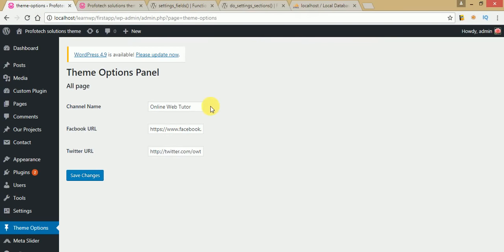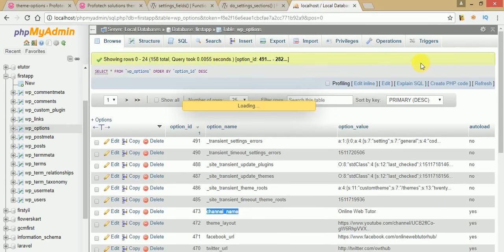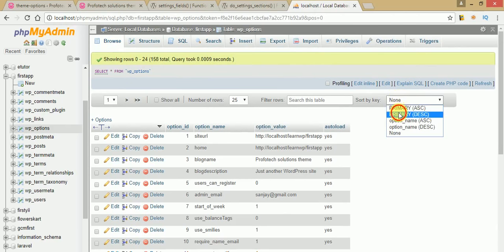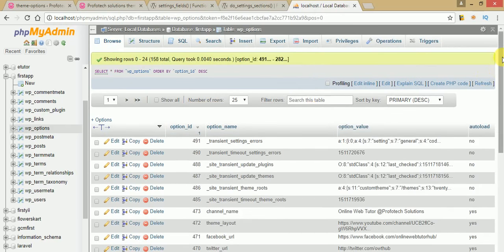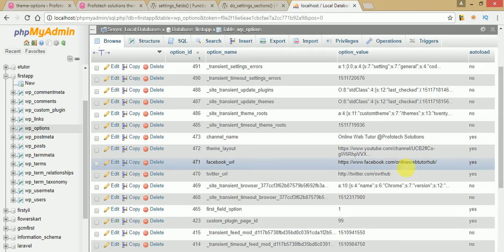Suppose I want to change a value, like Prophetic Solutions, click save changes. Then we can see the saved changed values have appeared now. Let's refresh that. Go to primary, descending order. Here we can see our values have appeared now.